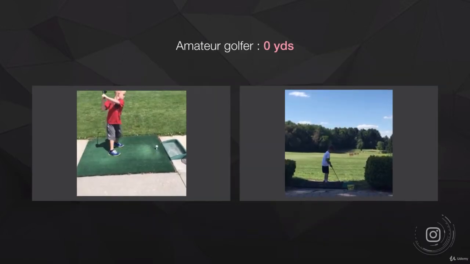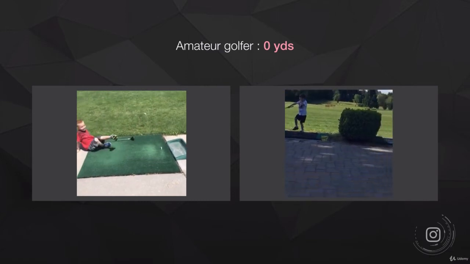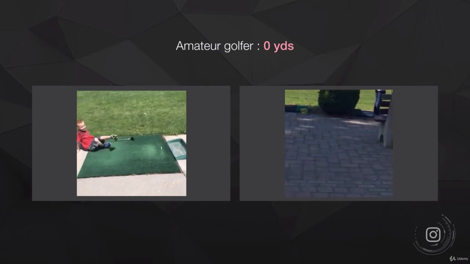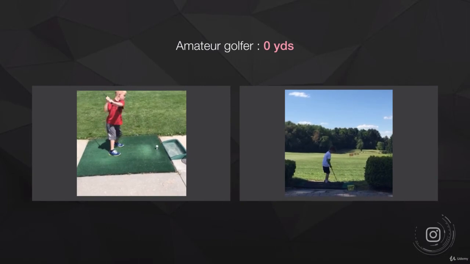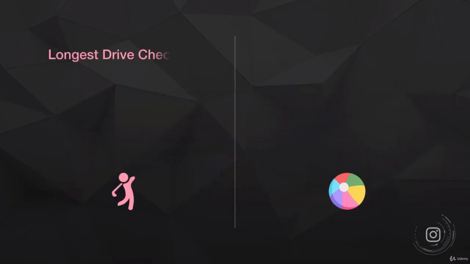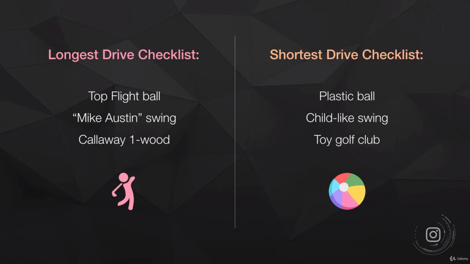This here is a couple of amateur golfers, I don't know if you can tell, who have not hit the golf ball very far at all. You can see the difference between these people is 515 yards and 0 yards. So you need to be asking yourself, what are the three factors that go into driving the golf ball as far as possible, like in Mike Austin's 1974 golf swing, and the shortest drive checklist.